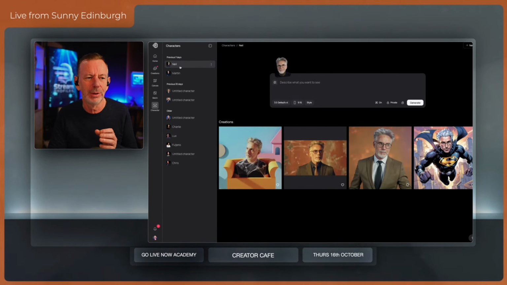So if I go over to Neil's character, then we can see Neil as a superhero on the right, plus looking a bit confused in his seat, covered in cobwebs. Always. And another one that I've used recently, not that you're always confused sitting in your seat covered in cobwebs, but could be a future for you, Neil.